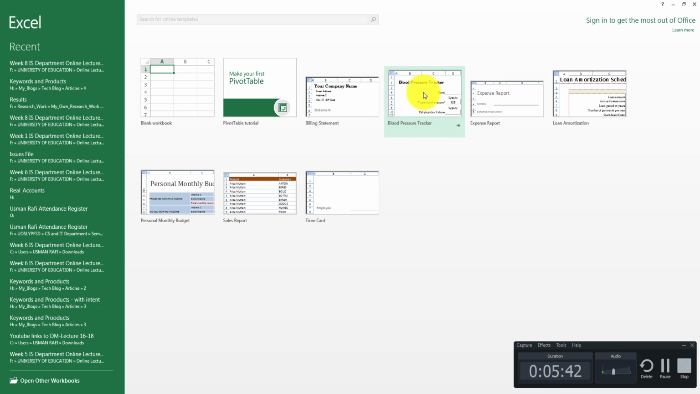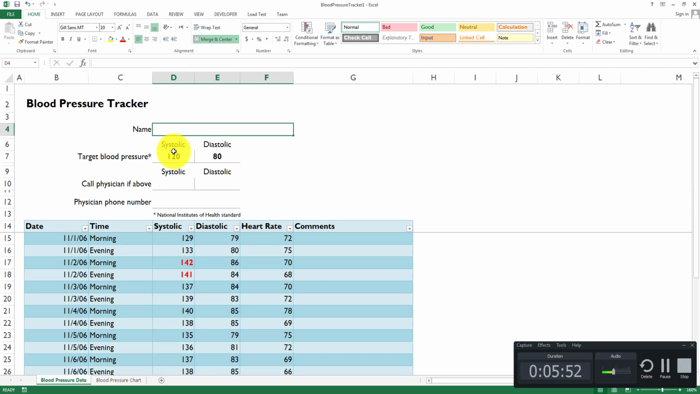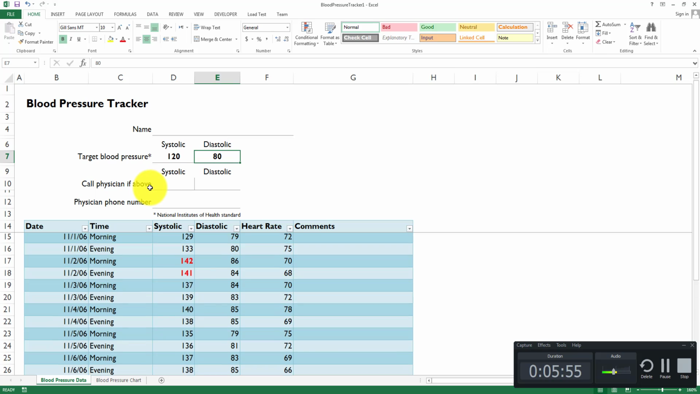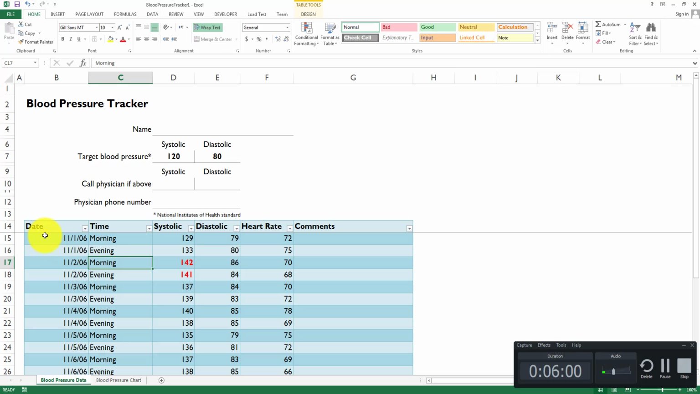For example, we have a Blood Pressure Tracker, we can click on it. सो ये आप इजीली देख सकते हैं कि यहाँ पर हम पेशेंट का नेम लिख सकते हैं, उसका ब्लड प्रेशर लिख सकते हैं, and we can record the blood pressure in different cells, just like we have a cell for date, for time, for heart rate and for comments. Similarly, we can highlight high blood pressure values or we can highlight normal blood pressure values. So Excel में हम इस तरह की वर्किंग effectively कर सकते हैं.